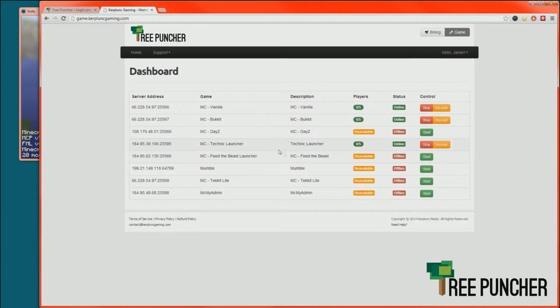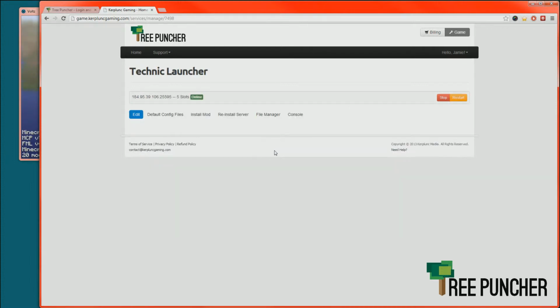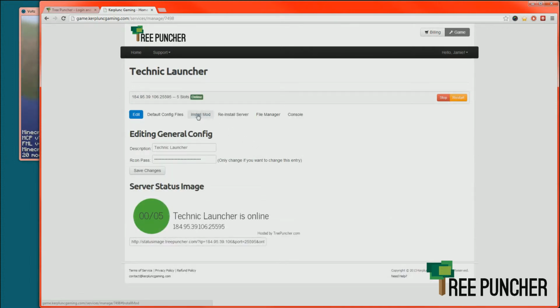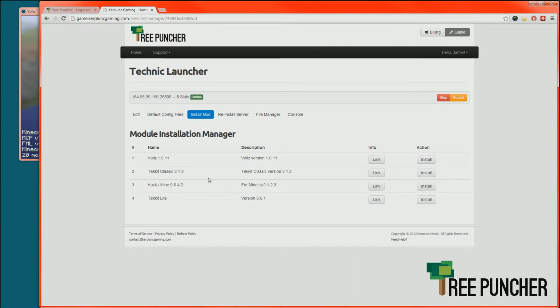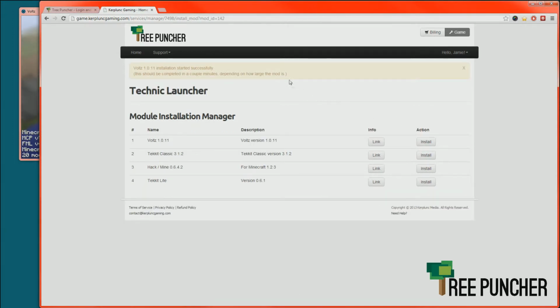Whichever service you want to modify, you want to highlight it and then click. So we're messing around with the Technic launcher, so click that. And by default, we are on Tekkit Classic. So we're going to go to the Install Mod button, and we see what we can switch to. We can do Volts, Tekkit Classic, Hackslash Mine, and Tekkit Lite. So we just install the Volts. That's what we're going to do. We're going to click install on that. That's going to bring us to another page.